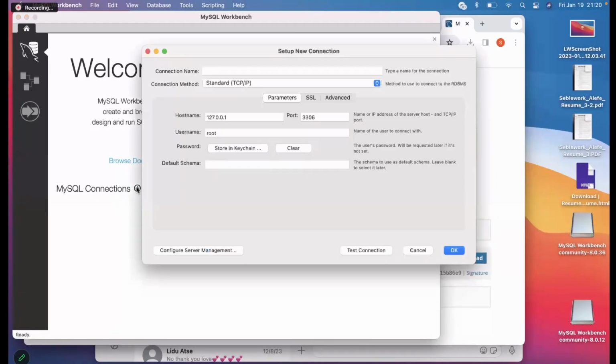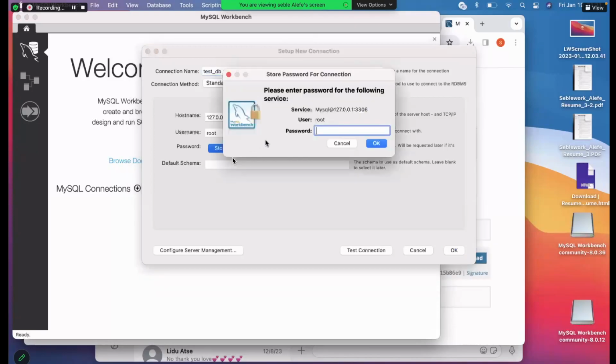Wait, let's say you can give some name here. You can just provide some name, test_DB, and the username is root, fine. In the password, click on the option to store in keychain, you see that option. Provide welcome, and after that provide one.